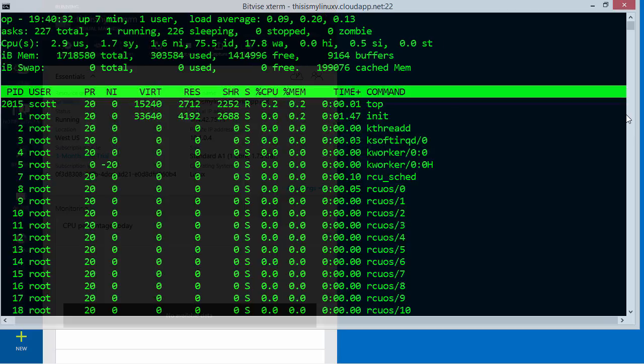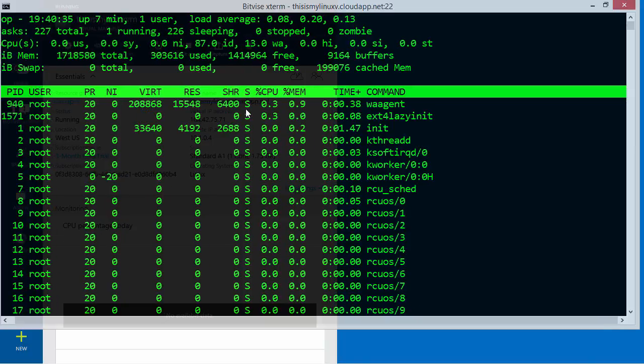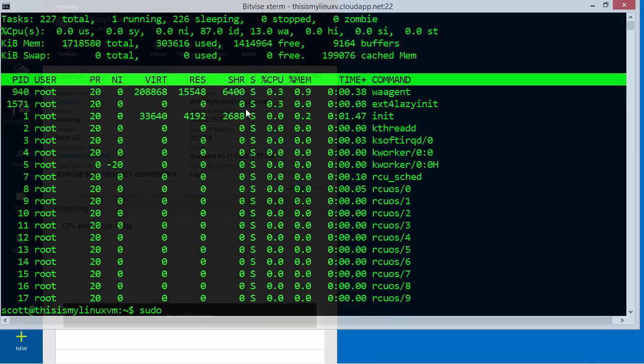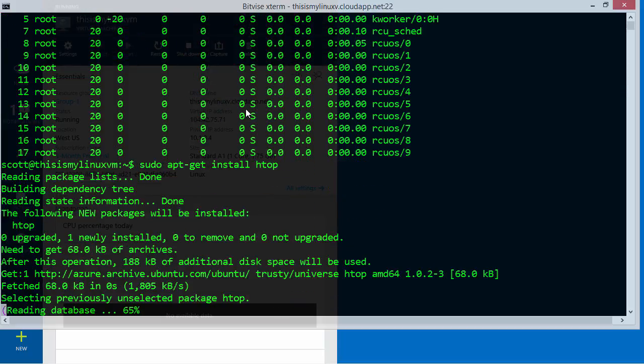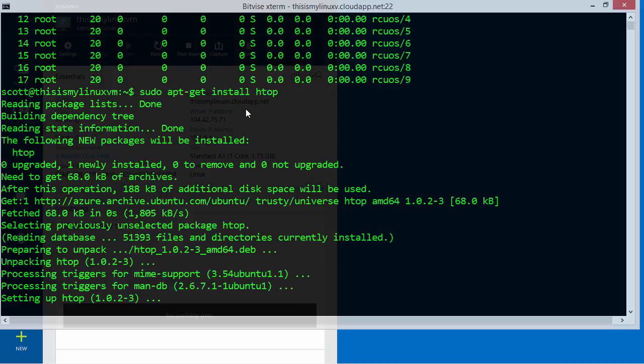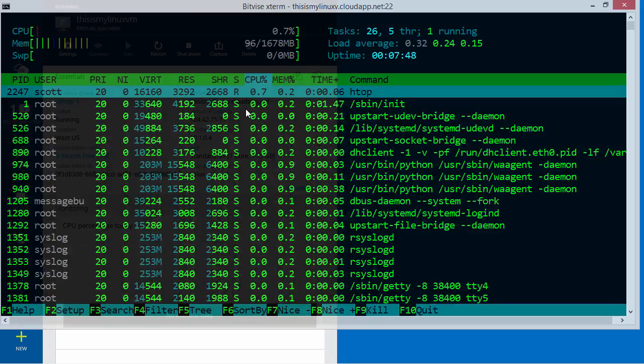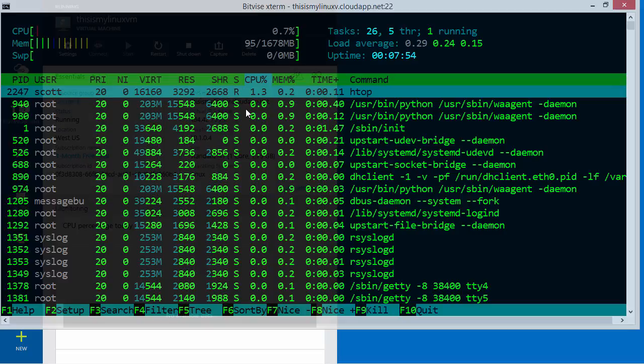I'll run top. You can see my RAM and my processes. And because I have full access to this machine, I'm going to run apt-get and install a better version of top, htop. htop is installed, I'll run it, and now I'm ready to go. I can scale this virtual machine up and down, install Apache, whatever makes me happy.